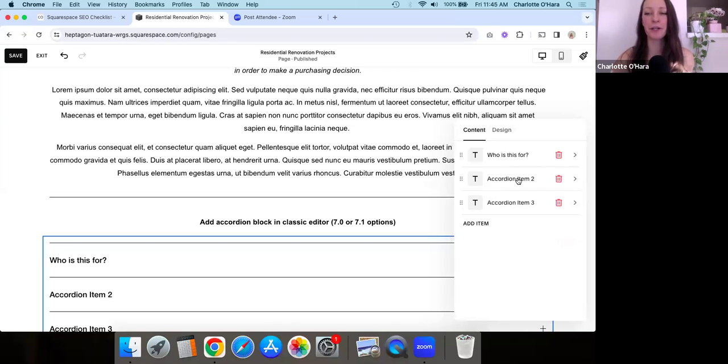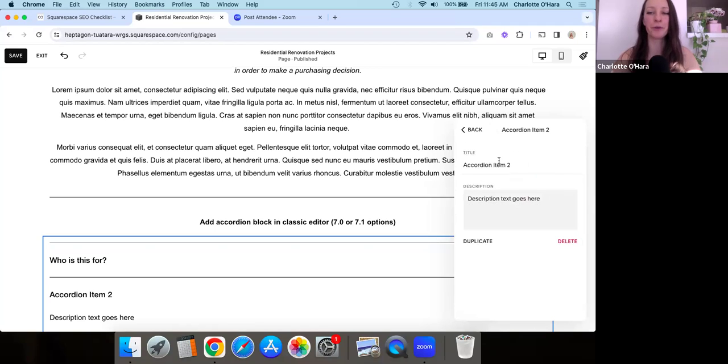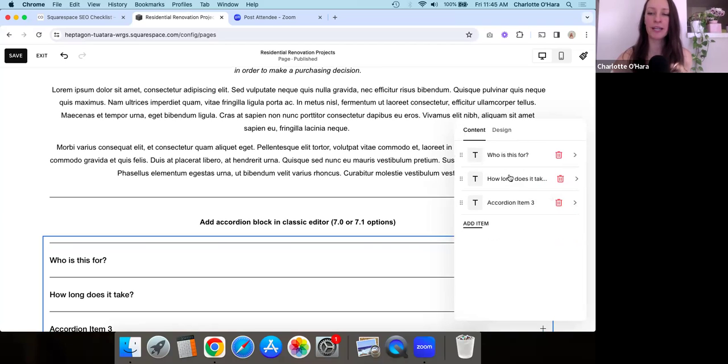And same thing too, accordion item number 2. Maybe, how long does it take? I don't know. And then again, answer goes here. And what you can do is, again, you can duplicate them too. So you see here, you can just click duplicate, duplicate, duplicate if you want to add multiples. You can drag them around to change the order of it. Play around with what it is, add different items that way.